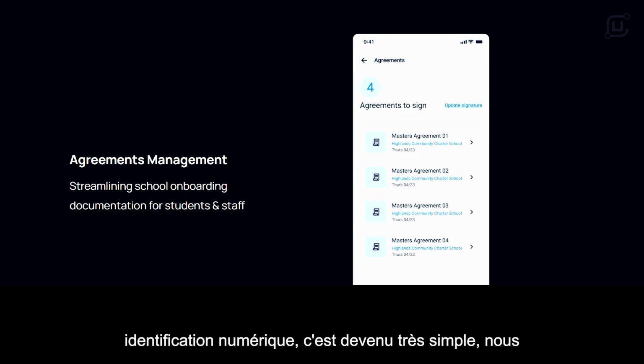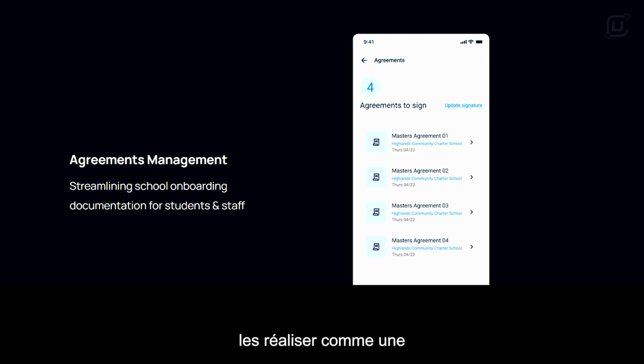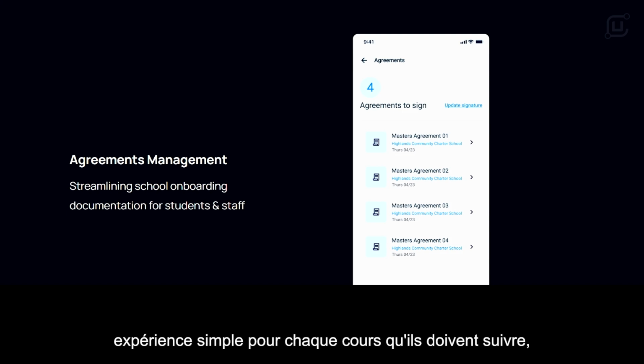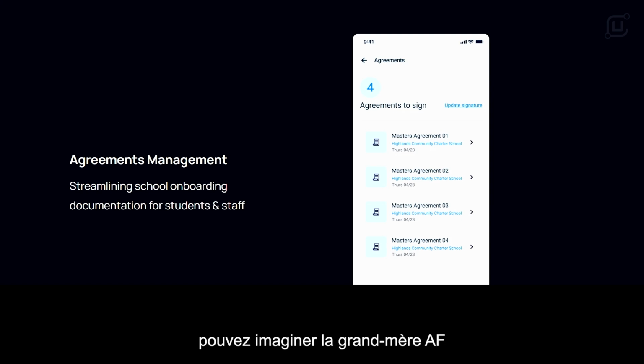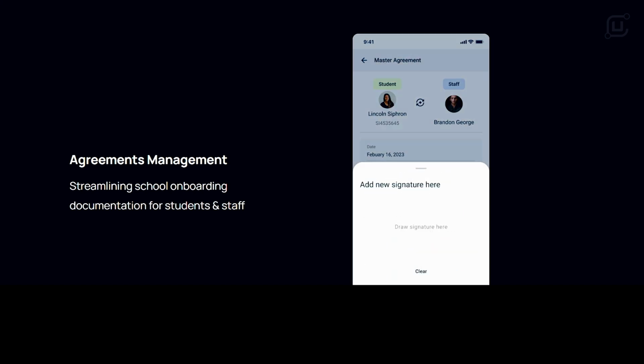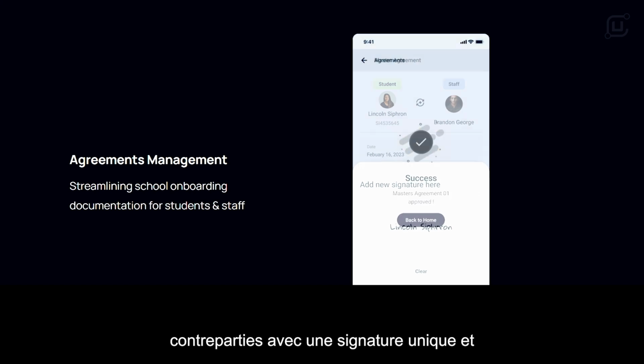It's become very simple. We also have a series of agreements that we've used low-code and no-code to accomplish as a simple experience. Every class they need to take, when they need to sign a waiver to go to the wellness center, those are normally physical forms. You can imagine the Afghan grandmother trying to understand what that needs to do. Our application translates those agreements into the native language of the student and provides them a simple tap to imprint their signature and for the application to generate a physical document that emails to all counterparties. One-time signature and approved.